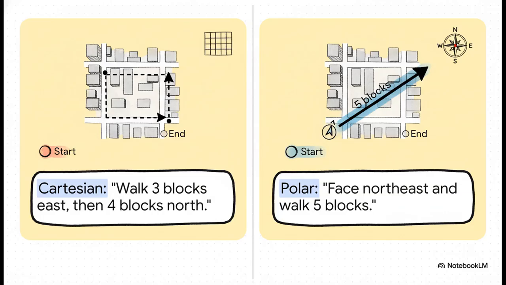It's kind of like giving directions. You could tell someone, okay, walk 3 blocks east and then take a left and walk 4 blocks north. That's the grid method, right? The Cartesian way. Or you could just point and say, see that corner? Face northeast and walk 5 blocks. It feels so much more direct, doesn't it? Well, that second method, that's exactly what we're going to break down.